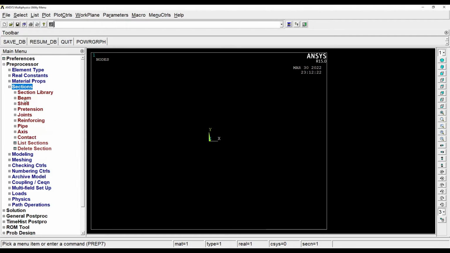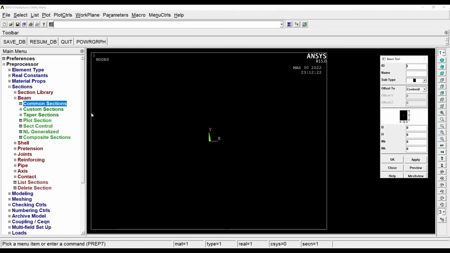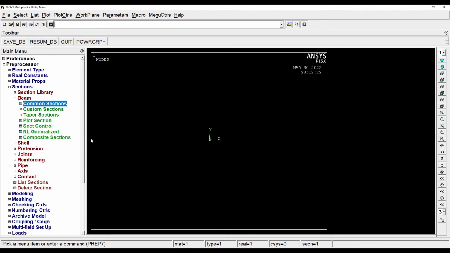Next, I'll go to section, beam, common section. I'll take the width as 10 and the height as 10. This is a cross section, so it doesn't really matter. You can take any value.